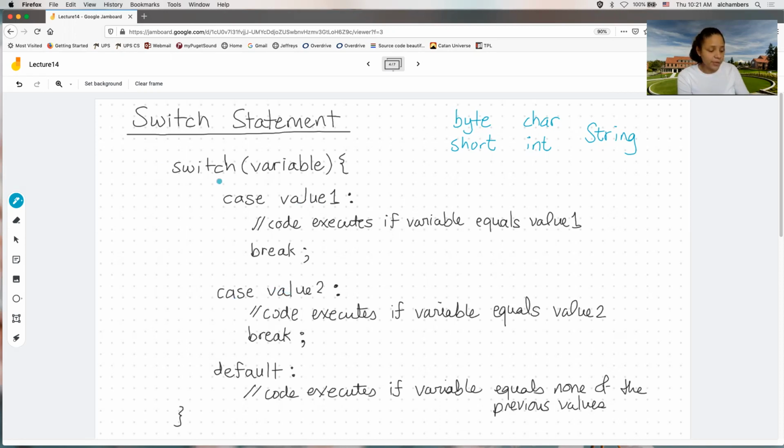So basically what happens is the computer takes this variable and it just does a bunch of if checks. So it says, okay, does the variable equal value 1? If so, then it executes this code here, and then it breaks, and we'll talk about what breaking is. If this is not true, it jumps down to case 2. It checks if the variable equals value 2. If so, it executes this code and breaks. Otherwise, it just keeps checking each case in turn.